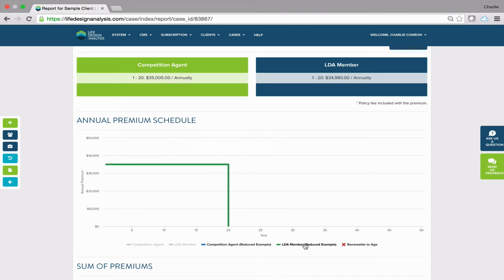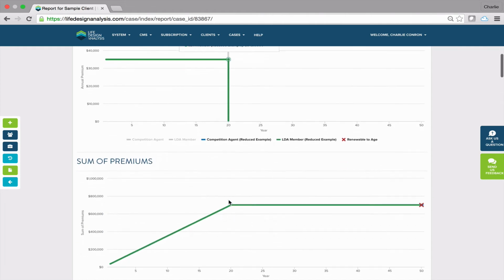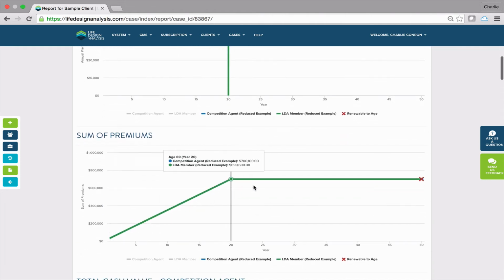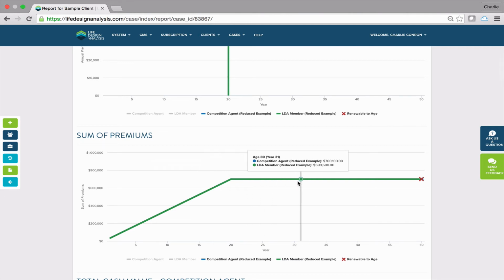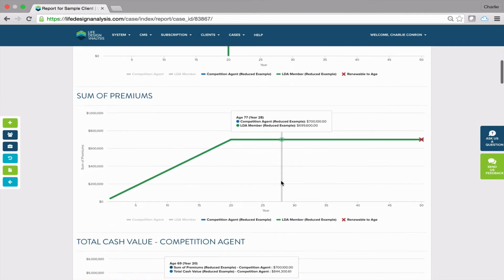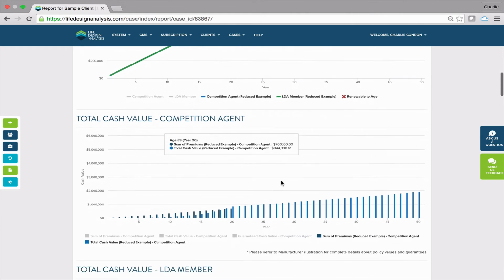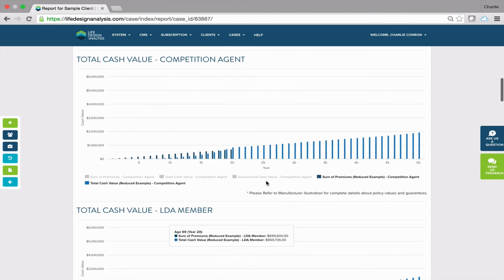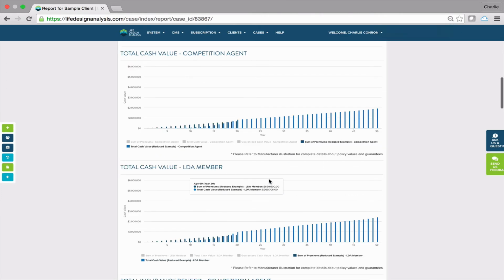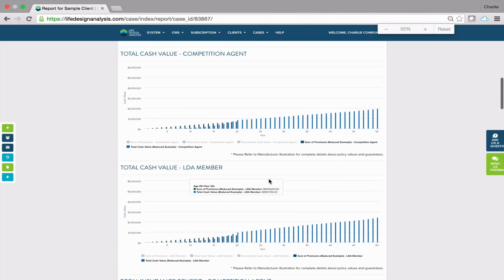And I know you see one line there, but if I take away the other product there, you're actually going to see they're mirrored over each other because they're very much the same price. As you'd expect, similar sum of premiums. Again, you might take out some of these charts if you were customizing the case. But again, you can see that, if you're competition, I'm just going to zoom out here a little bit.